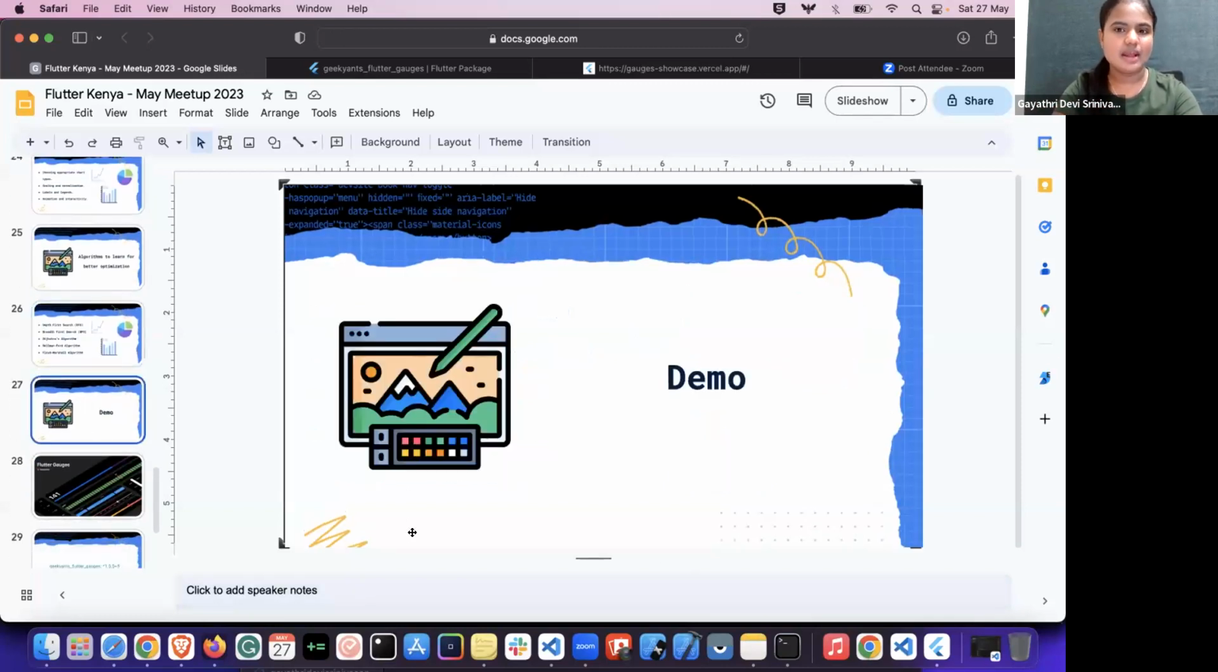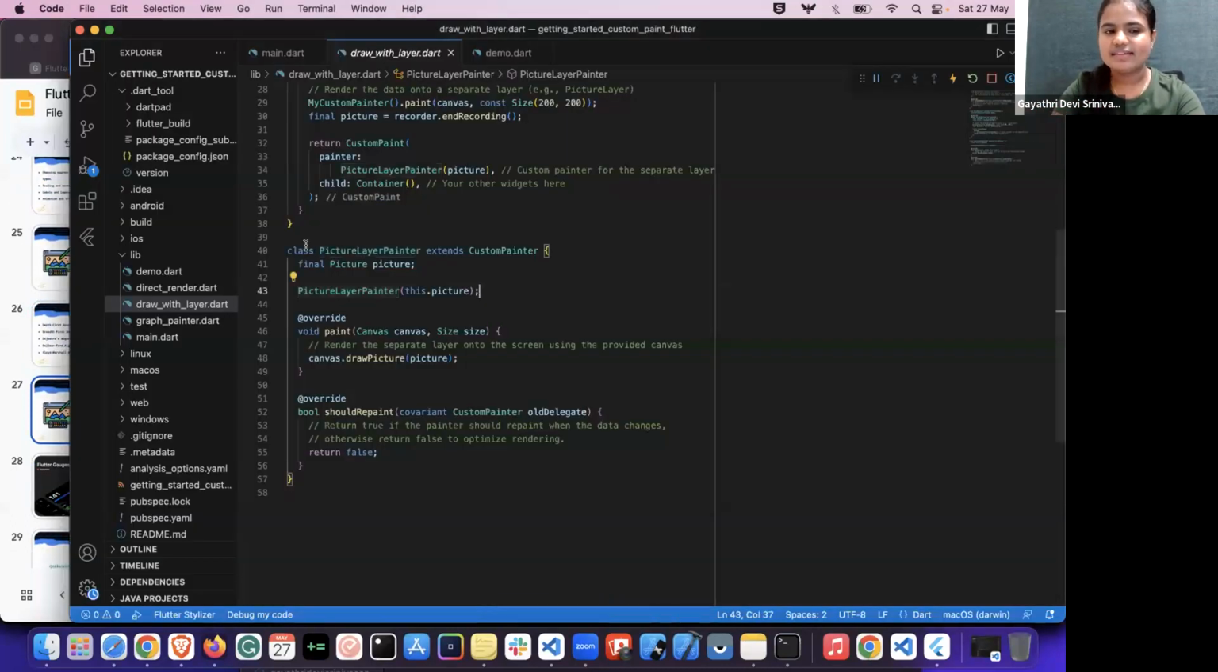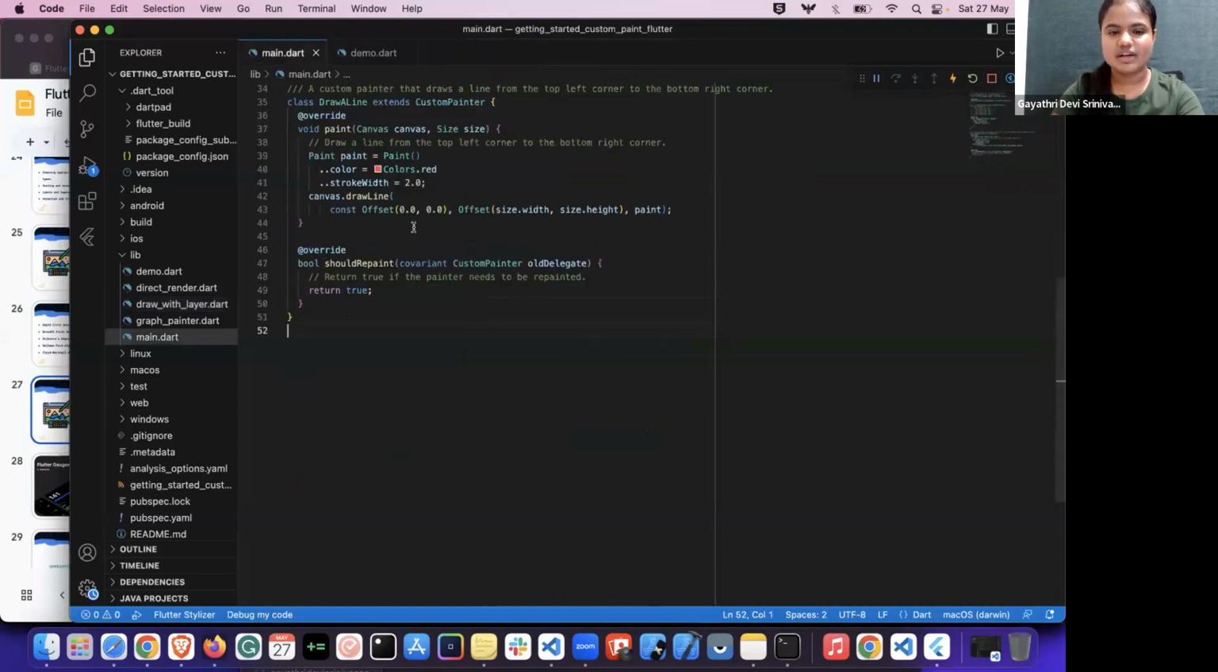So we shall have a demo on some hands-on with custom paints now. As I have shown you, drawing with direct rendering and indirect, separate layer rendering. Now we can go ahead with the demo file.